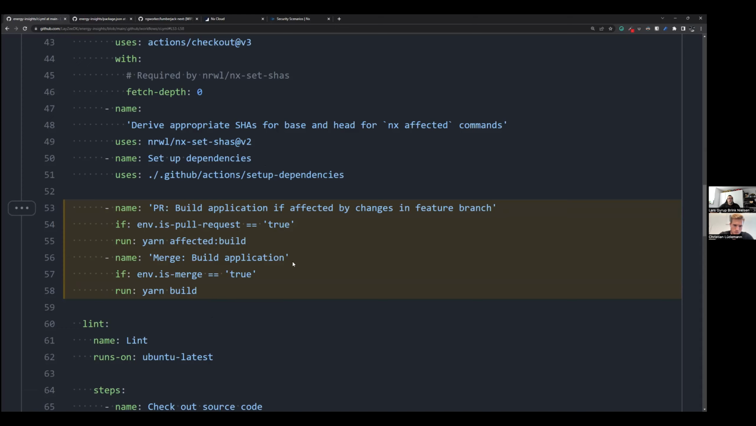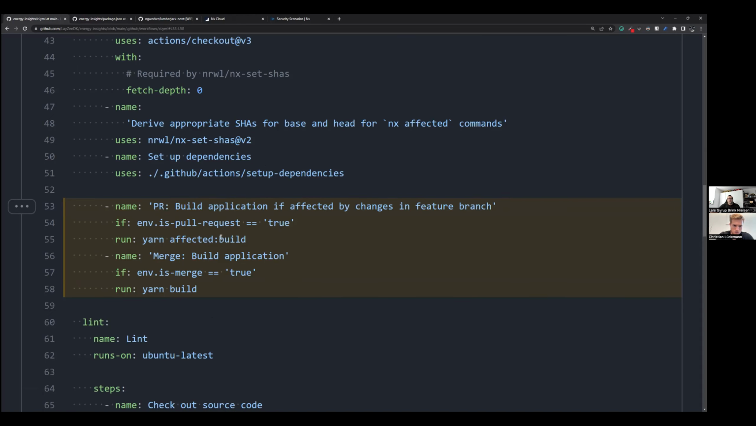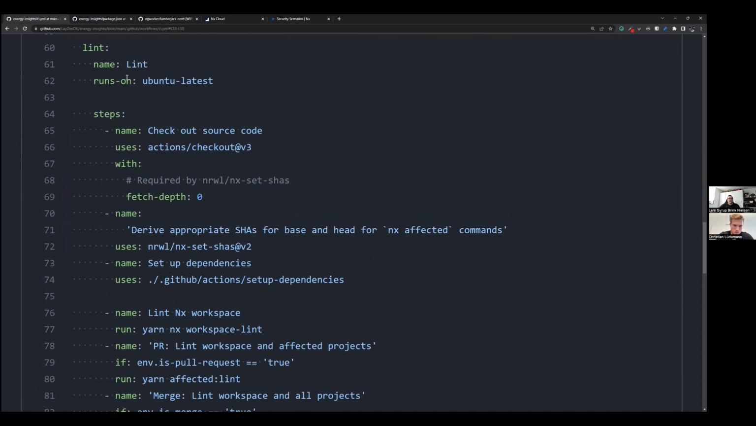And so this is the structure of the build job, and we will see exactly the same thing in the lint job: we check out the source code with all branches and all commits, so that it can compare to the main branch or to the history of this branch. Then we run the special Nrwl action for GitHub called nx set shas. And you would need something like this if you're not using GitHub.